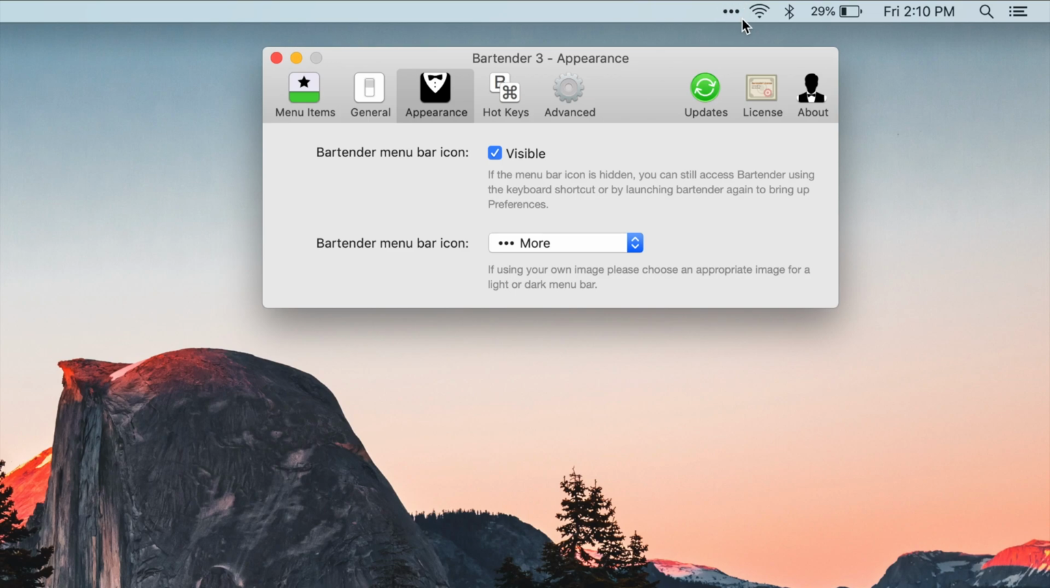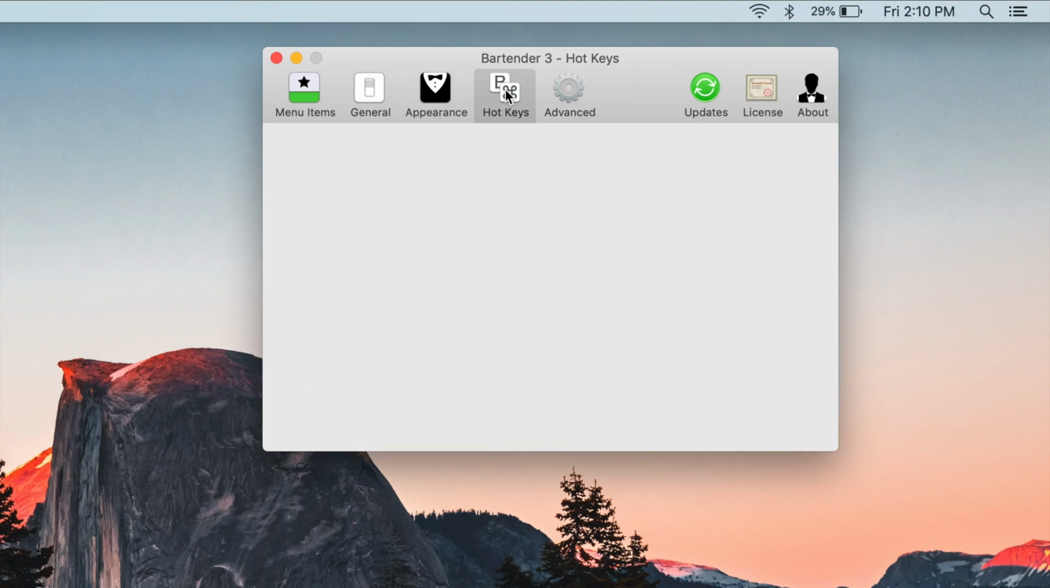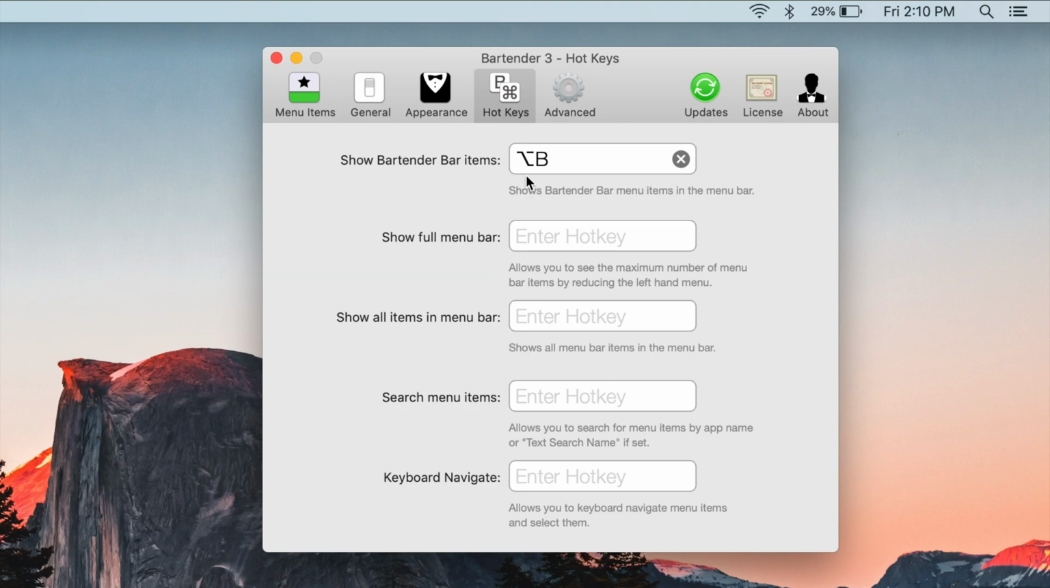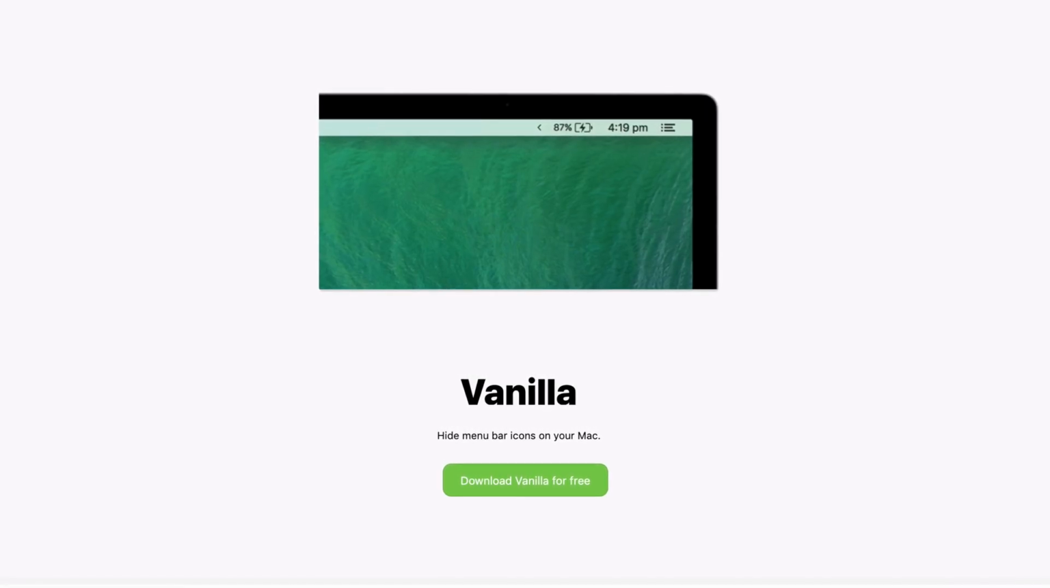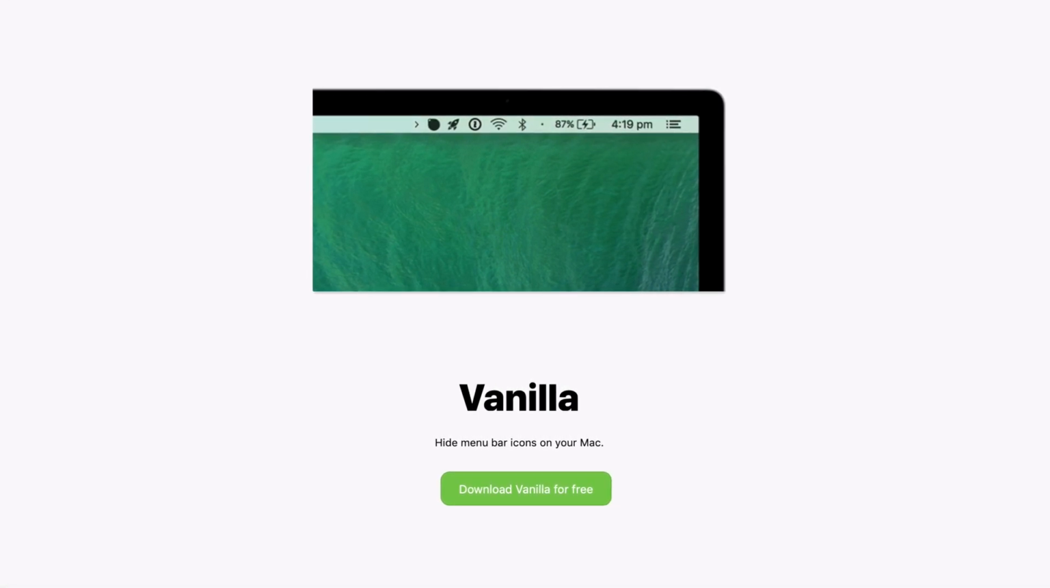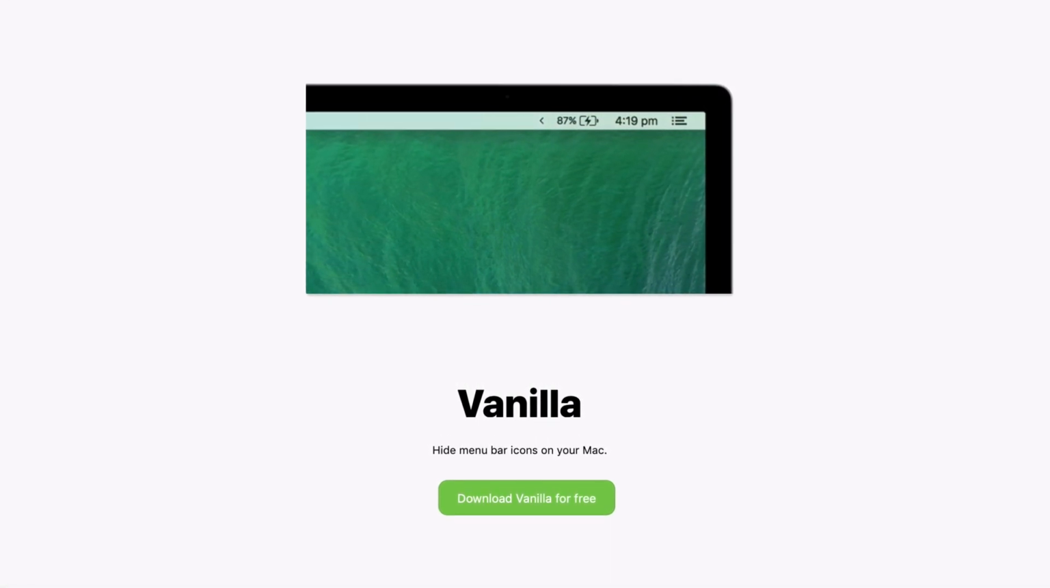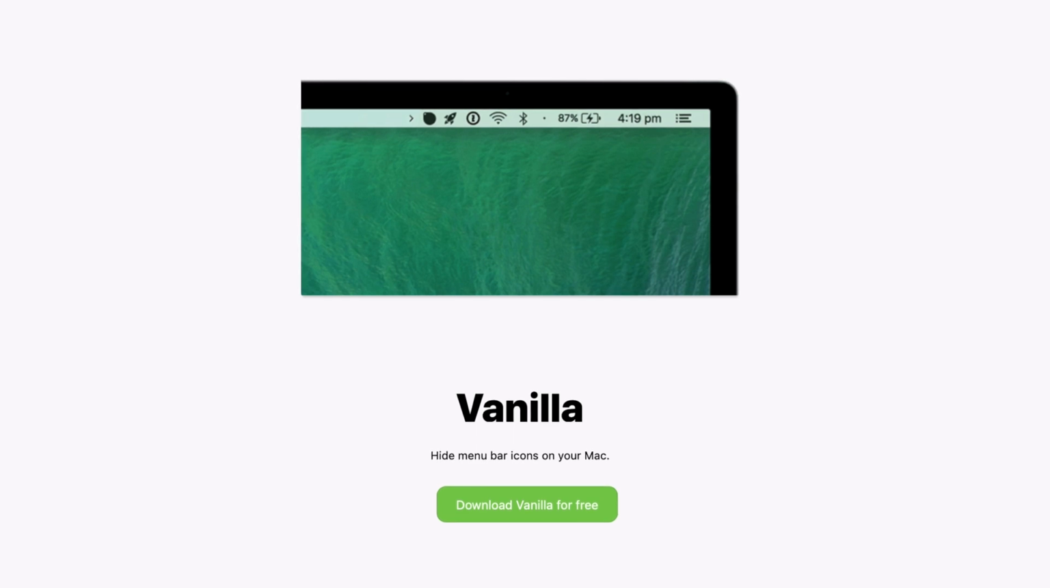And what I like to do is set it as invisible. So as you can see, it's gone. And then I set a hotkey, which is a keyboard shortcut such as Option B, B for Bartender, just so it's easy to remember. And what that does is when you press it, it displays the hidden Bartender icons that only you know are there. You could also use Vanilla, which is basically a free version of Bartender. However, there aren't as many customization options, but it's definitely worth checking out.